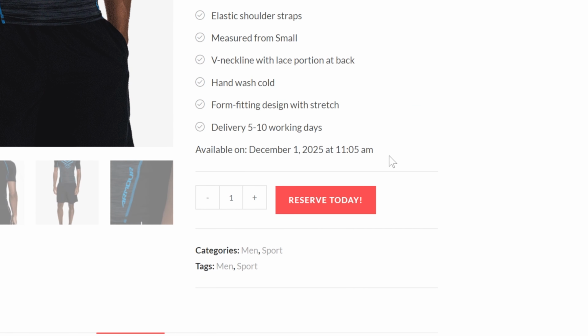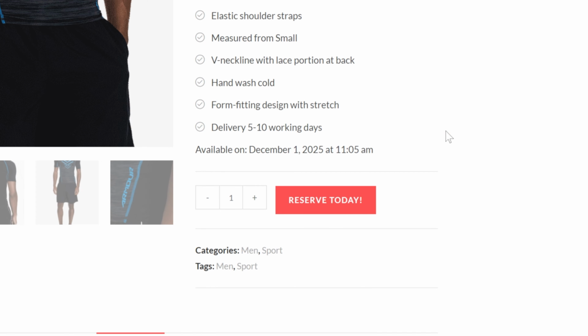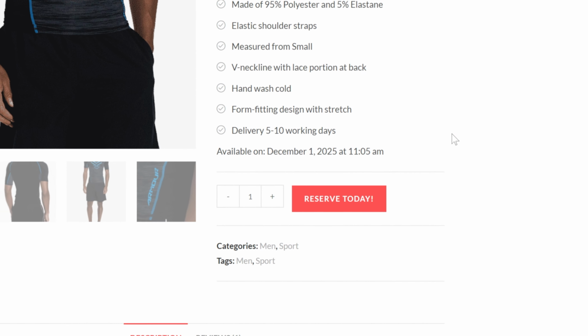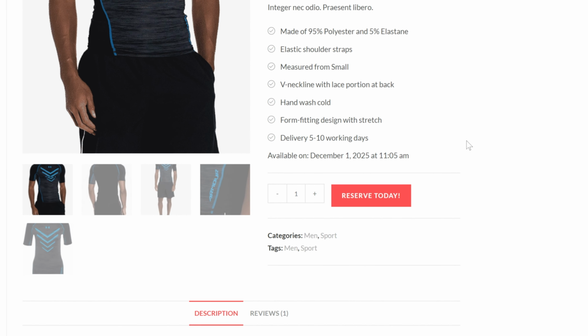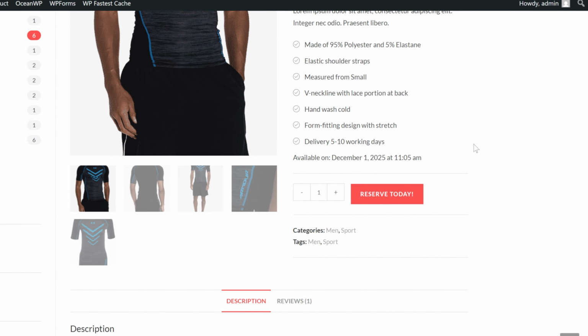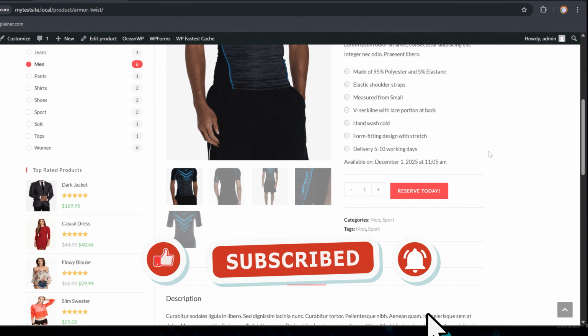The pre-order button shows up with your custom text, customers can see when it'll ship, and everything looks professional. When someone actually places a pre-order, it creates a normal order in your WooCommerce Orders section. And the plugin charges customers right away, not when you ship. That means you get the money up front, but you also need to actually deliver on time.